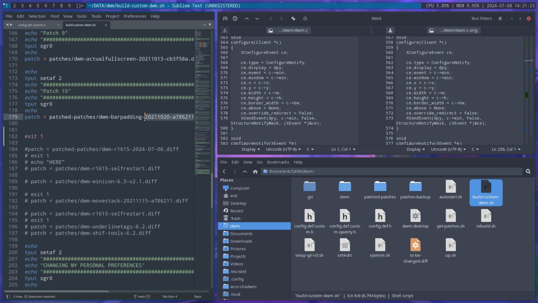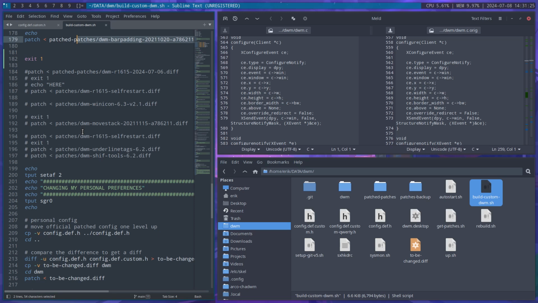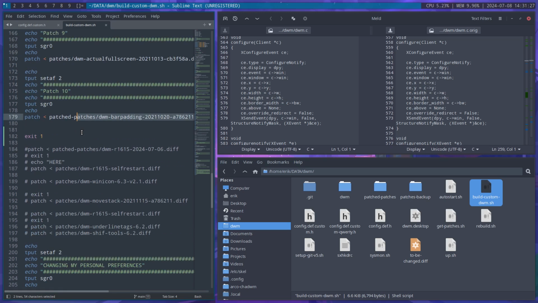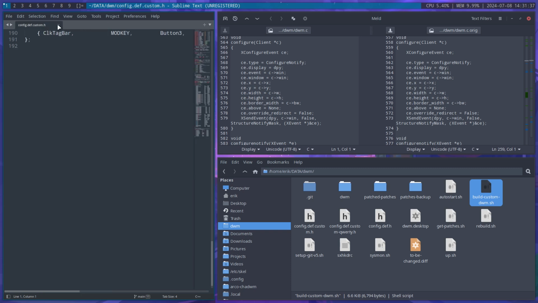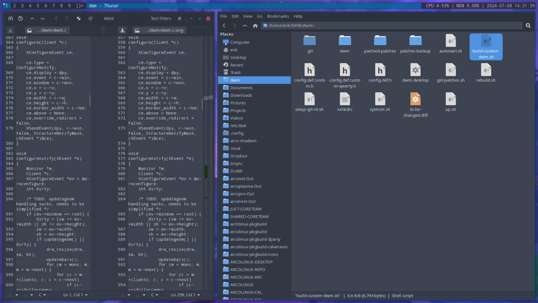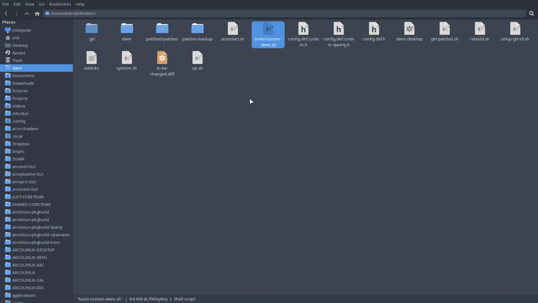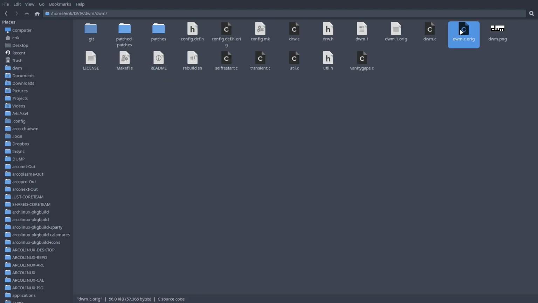Some bar padding. Here we stop. Okay. Shouldn't be there. After this one and this one.